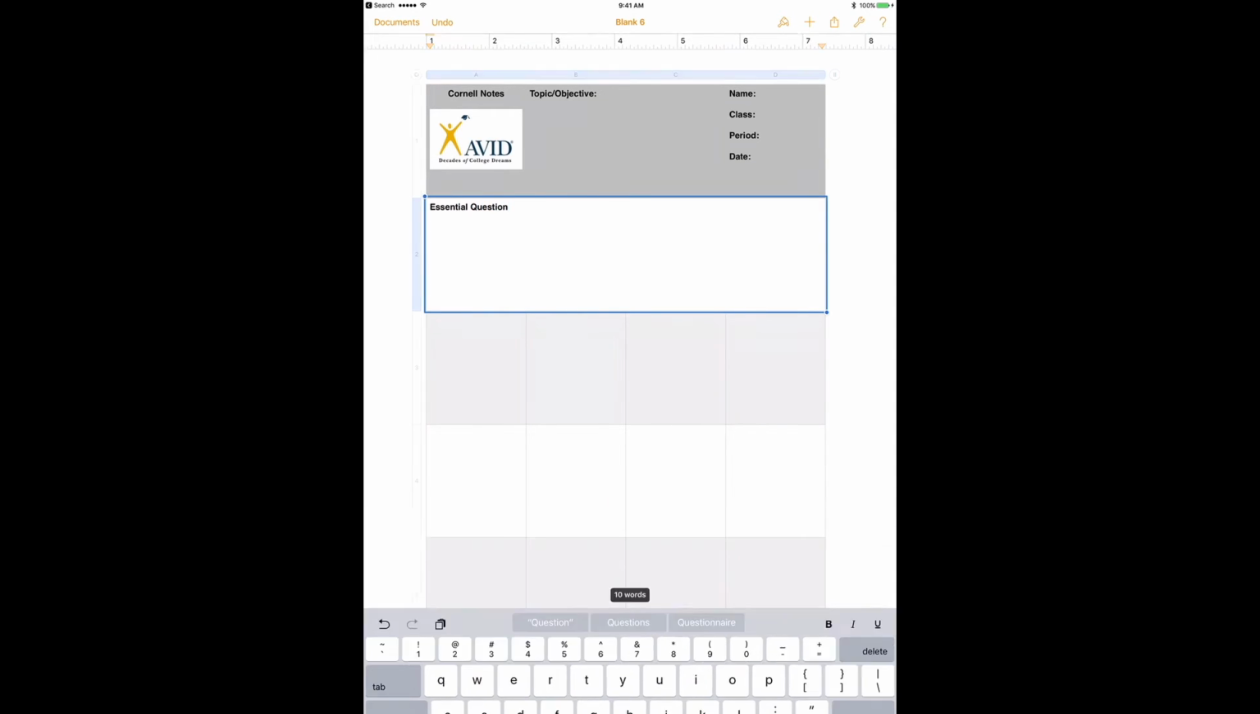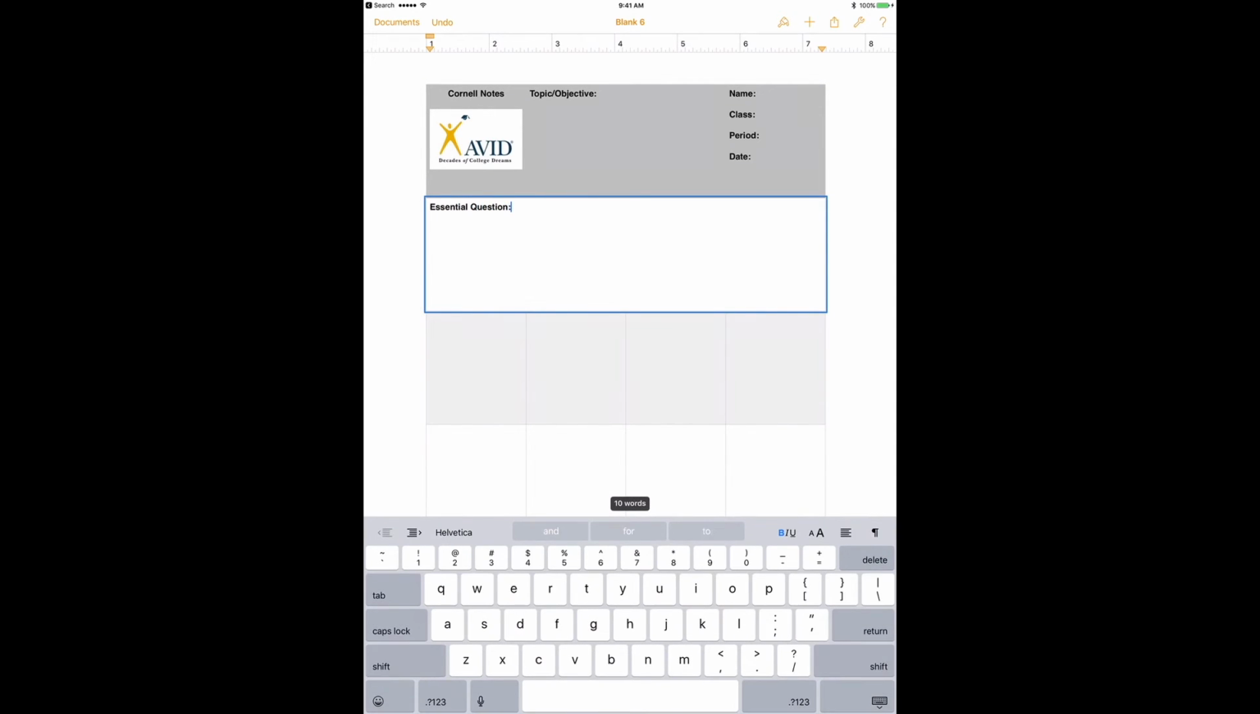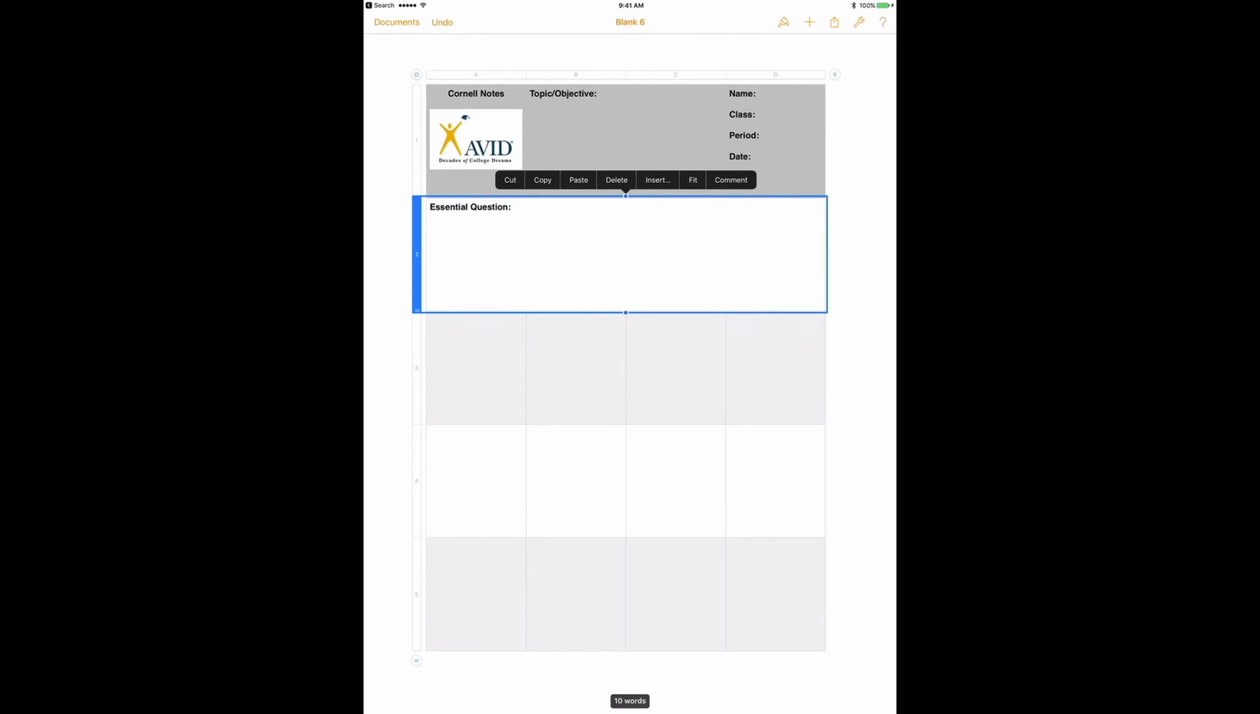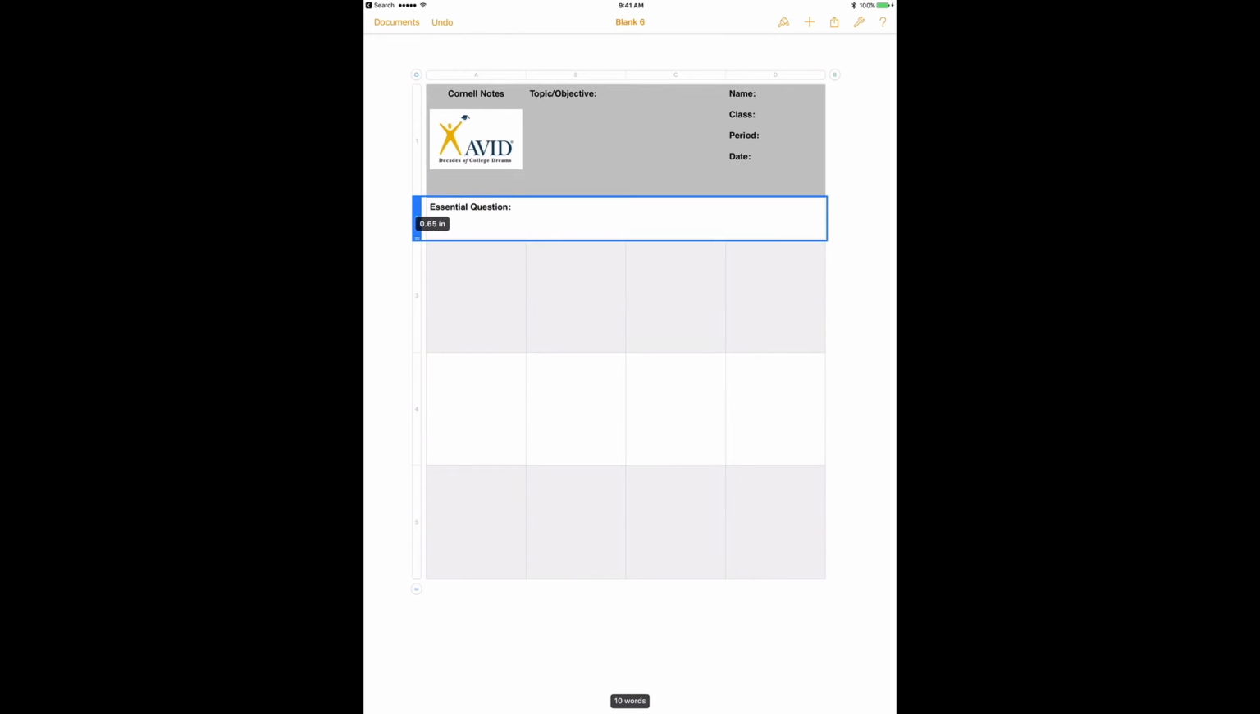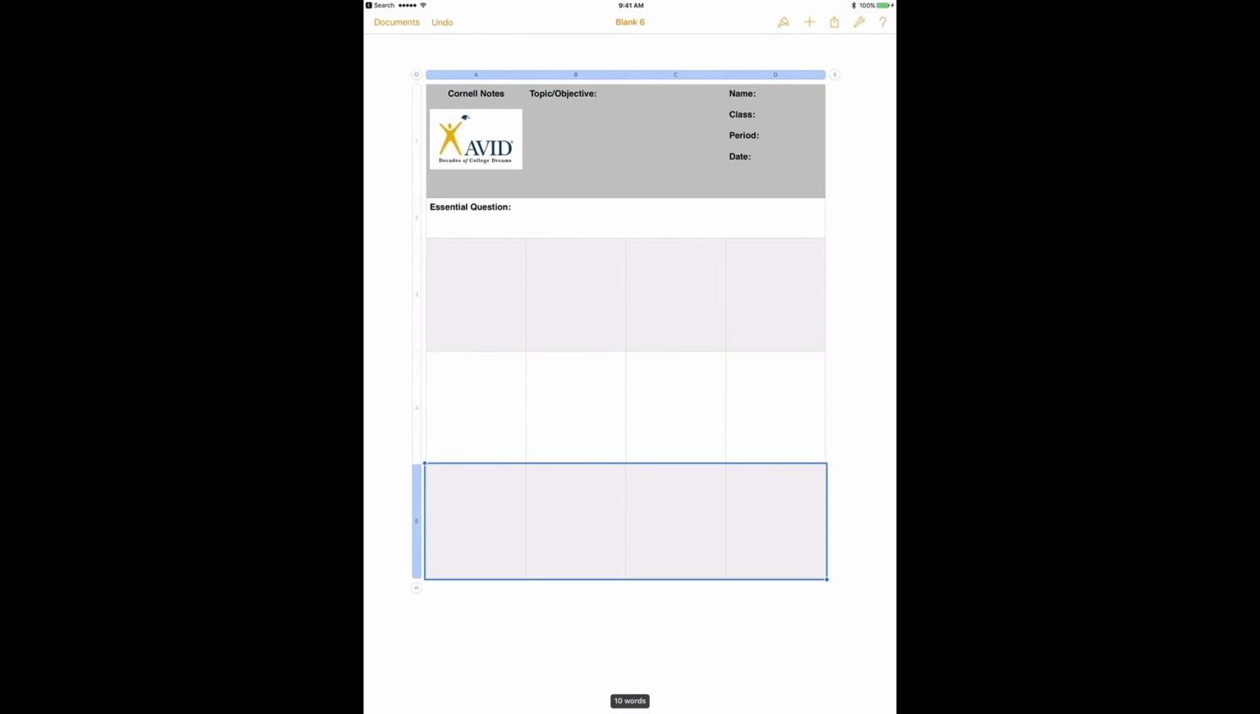Once I merge the cells and input the information, I can then adjust the size of this particular set of merged cells to make it a little bit smaller and have room for everything else.